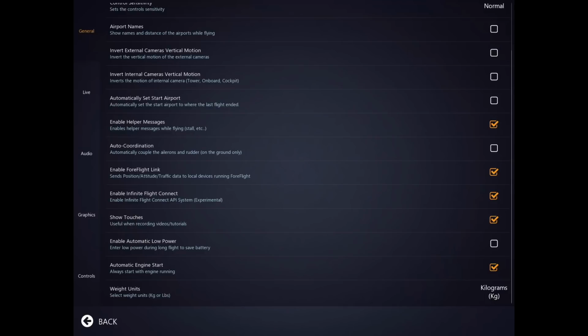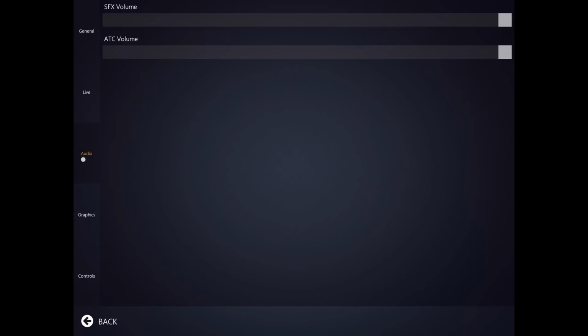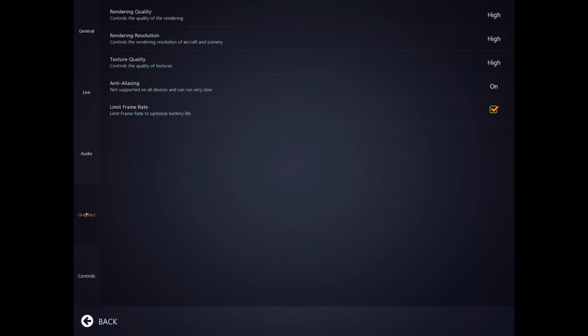Next, you're going to have the live tab. Now on this tab, this is where you're going to control everything while flying online, as far as showing the airplane names, other users' information, data tags, or under the airplane data, increase or lower the airplane count that's visible to you. All of that will be done under live. This is the audio, where you can control the volume for the sound effects as well as ATC.